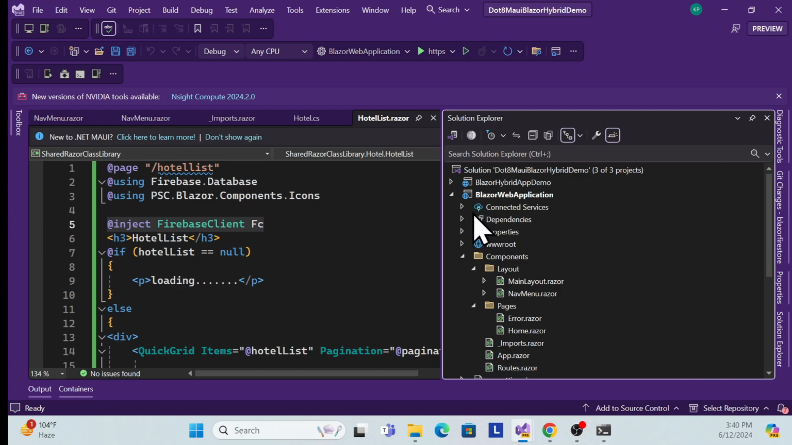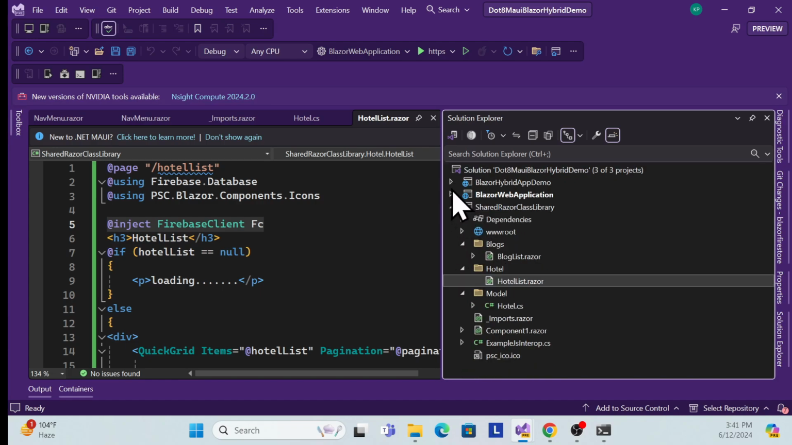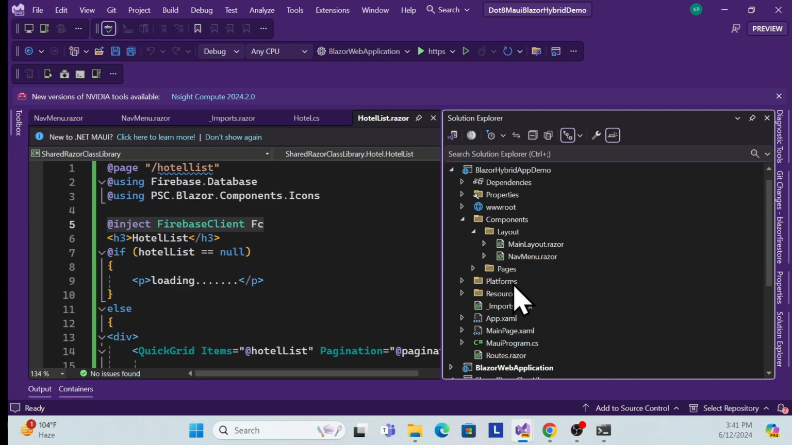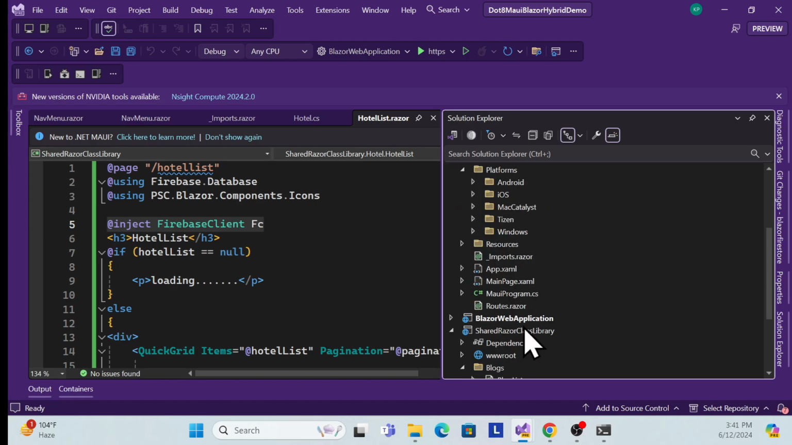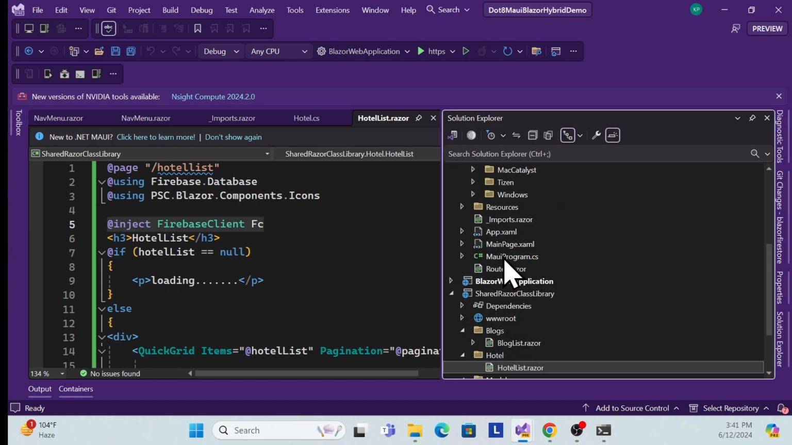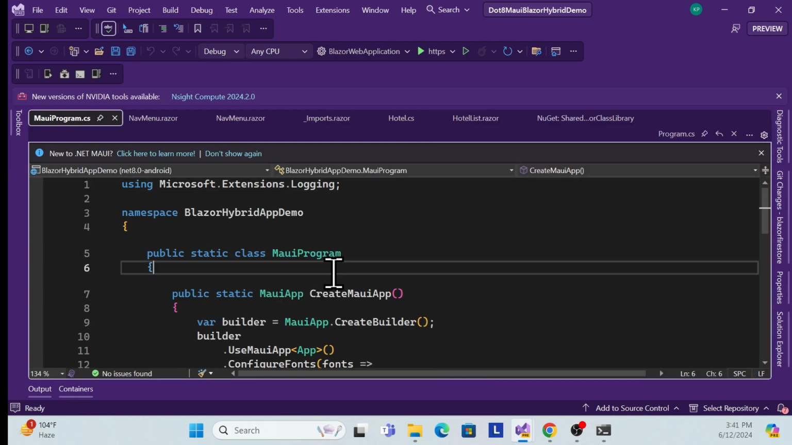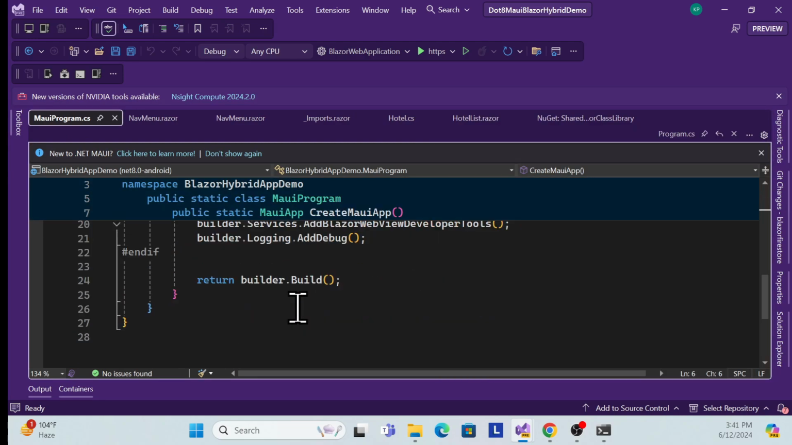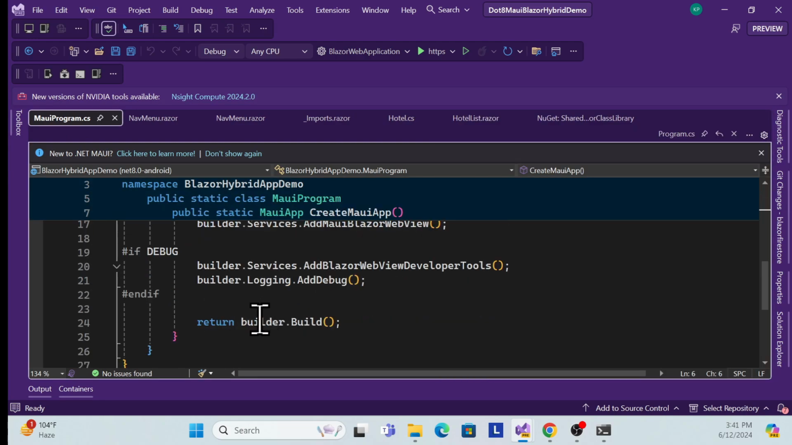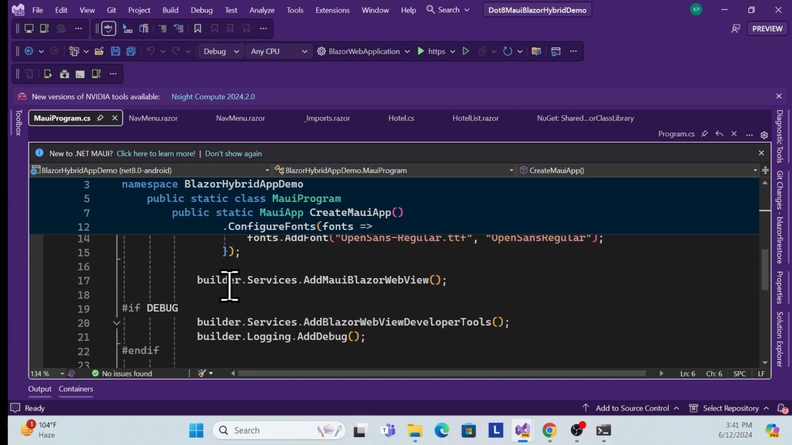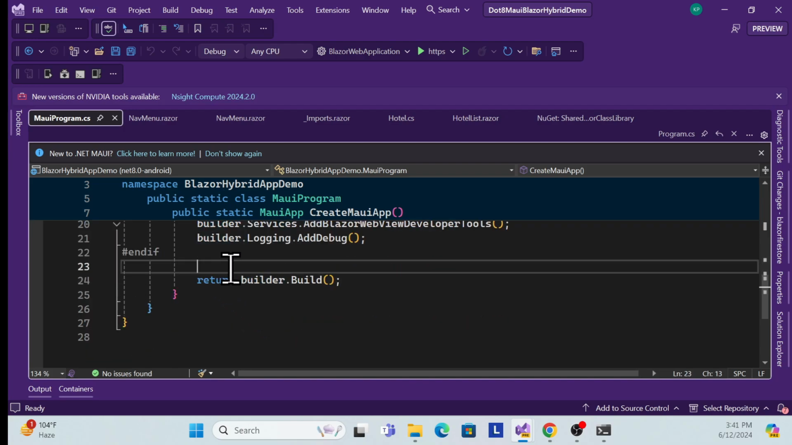If you see my previous video on connecting Firebase with .NET MAUI, you will get some idea. So what you need to do for this .NET MAUI project, for example Android, iOS and Mac, is go to the MauiProgram.cs file and scroll down. There's a builder services section here, and you just have to register that Firebase client over here.